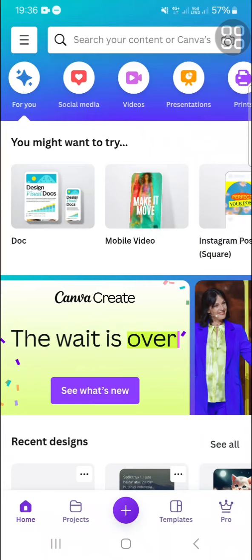In today's video, I'm going to show you how we can create a custom frame for our design on the Canva application. Okay, let's get into it.